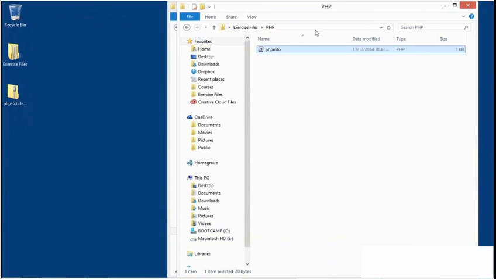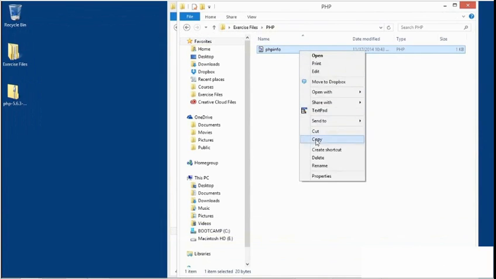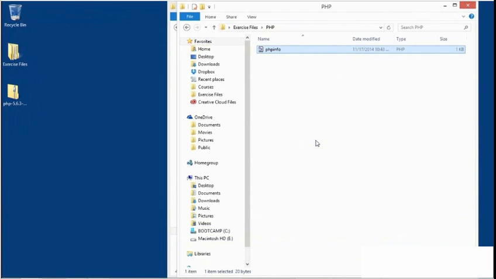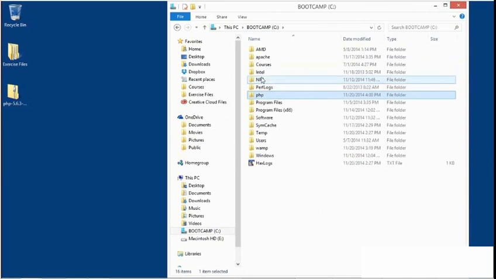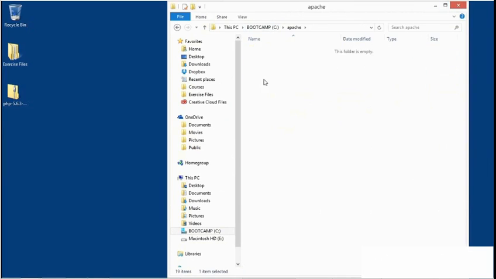I'll close the text editor, then I'll copy the file to the clipboard, and then I'll go back to my Apache folder. And from there, I'll go to htdocs. This is my document root folder when working with the individual Windows installation. And I'll paste that phpinfo.php file into place. So all my configurations are done, and I've placed a PHP script that I can use to test.